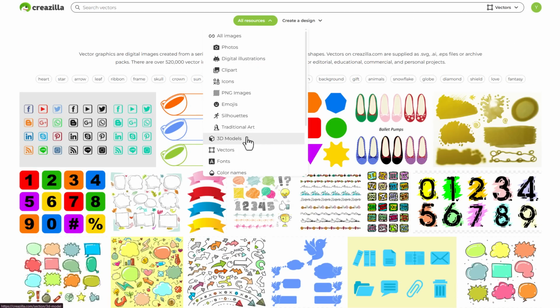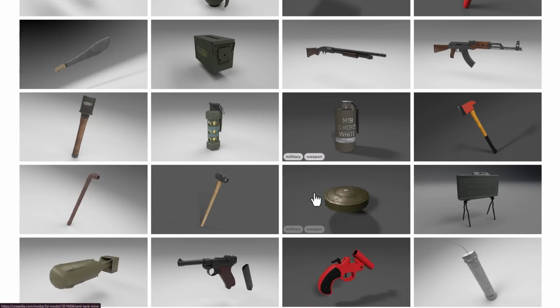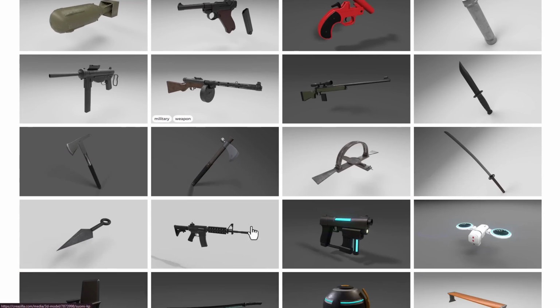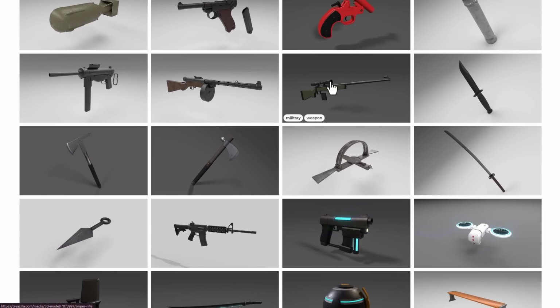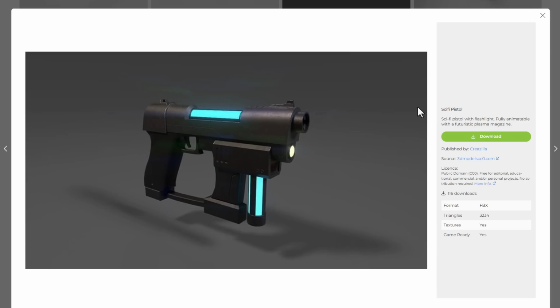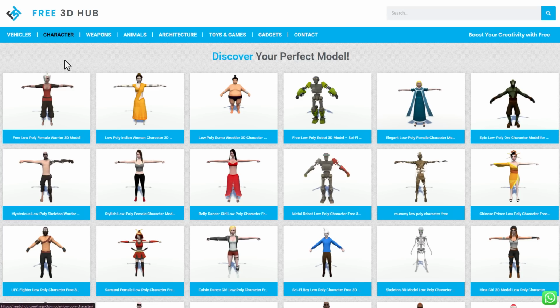And speaking about websites where you can download some amazing cool stuff, especially if you're looking for game related assets that have to do with things like weapons and stuff like that, there is also another impressive website that I'm going to show you guys, which is super nice. And that is the Free 3D Hub. So Free 3D Hub offers a ton of things.